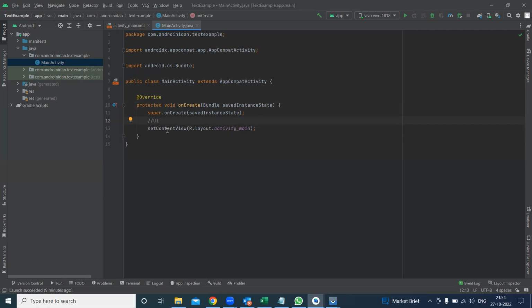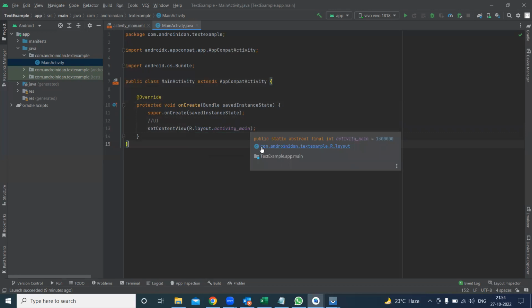So that's why we are setting here setContentView. We are setting some content view. What is that content view? R.layout.activity_main. This is the view we are setting from there.